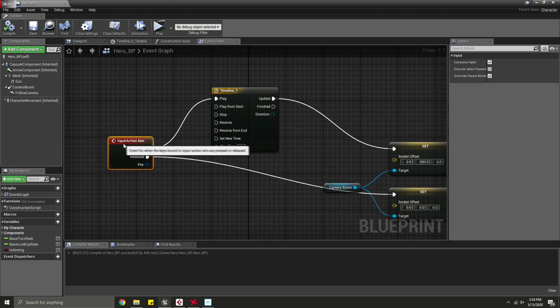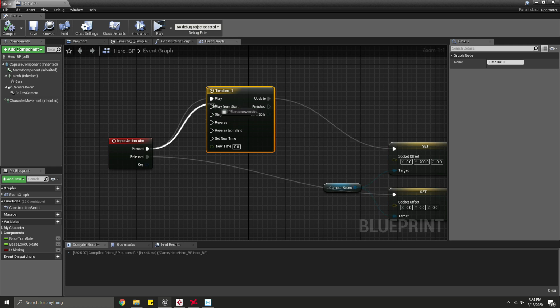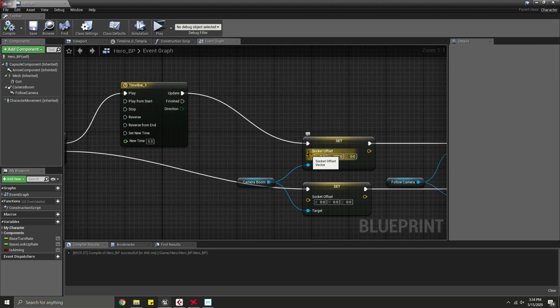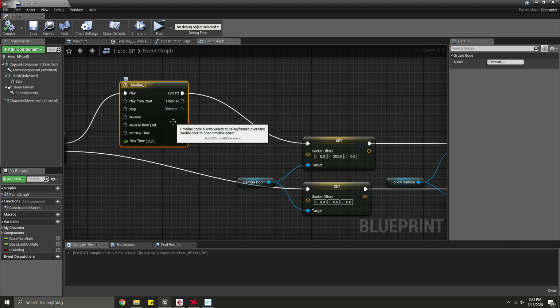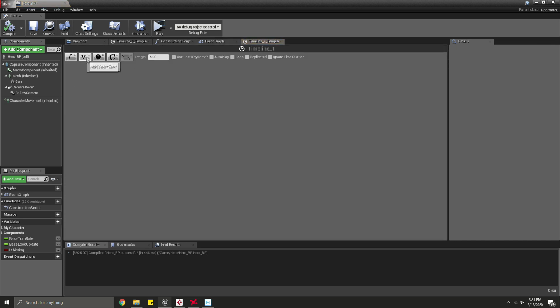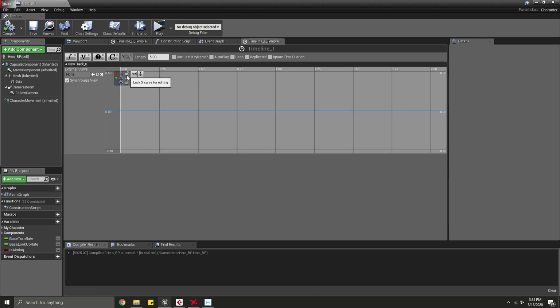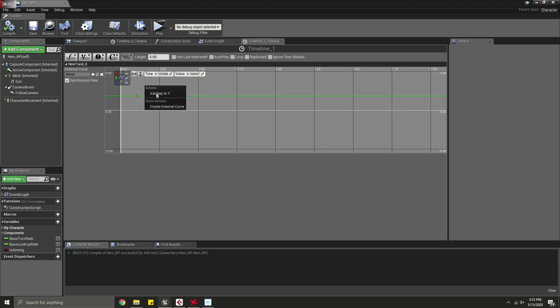But anyway, we're gonna connect that to the play, which we already did. Notice how this is a yellow value, so vector. And then we just need to change the Y. So we need to double click the timeline, add a vector track. We don't need the X, we don't need the Z, so hide it, lock it, and then right click and add a key to the Y axis.